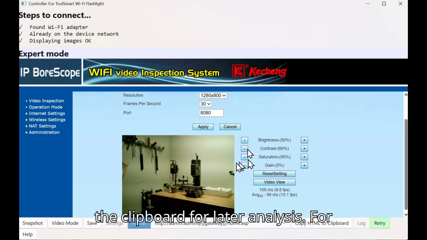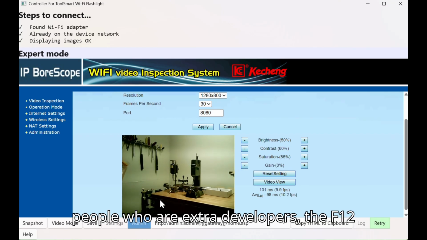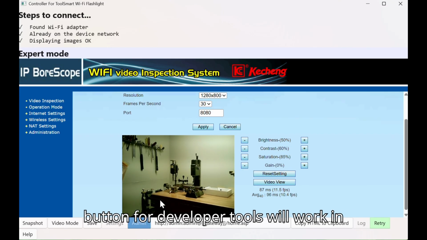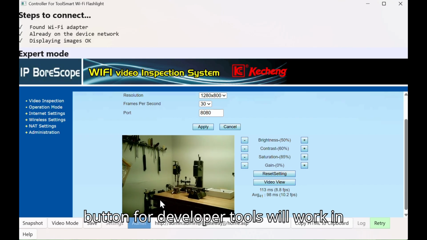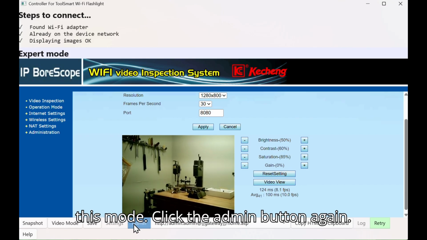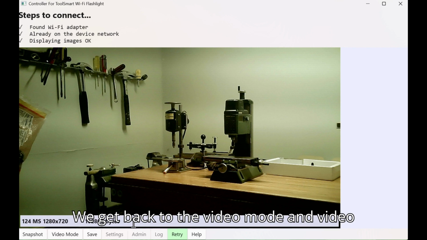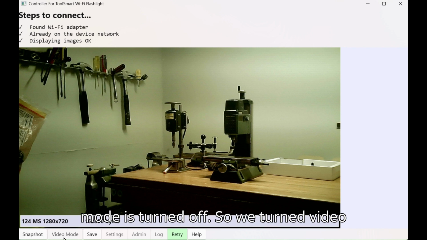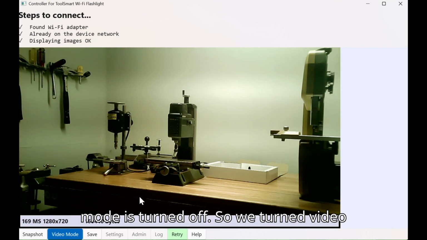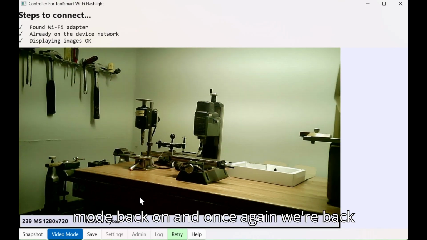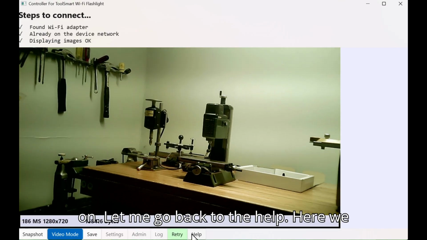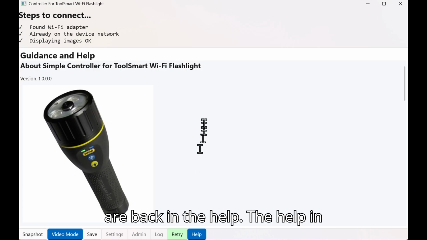For people who are extra developers, the F12 button for developer tools will work in this mode. Click the admin button again to get back to the video mode. And video mode is turned off, so we turn video mode back on, and once again we're back on. Let me go back to the help. Here we are back in the help.